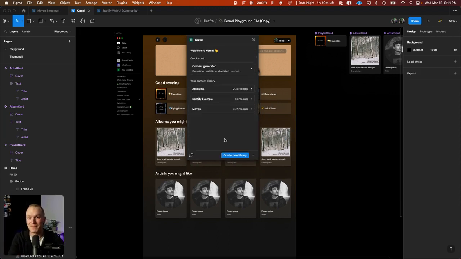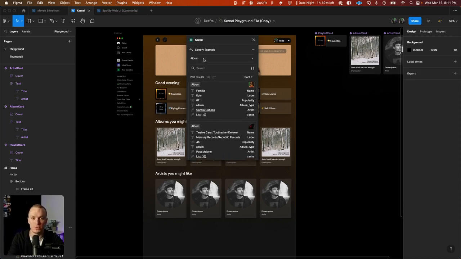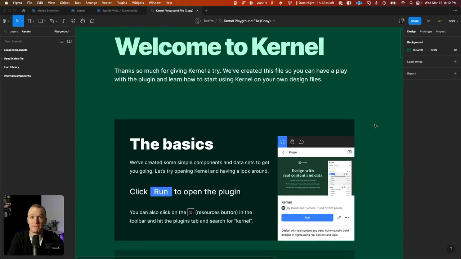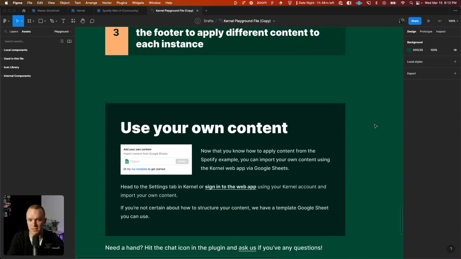For this example, I'm going to use the Spotify data because that's something that if you open up Kernel right now, you already have, and that way you can follow along. So if you click in here, you'll see they've given us album, artist, and track data that we can really quickly use. And if you install the plugin from the Figma community, there's a nice walkthrough file that will help you get started with some of the basics.